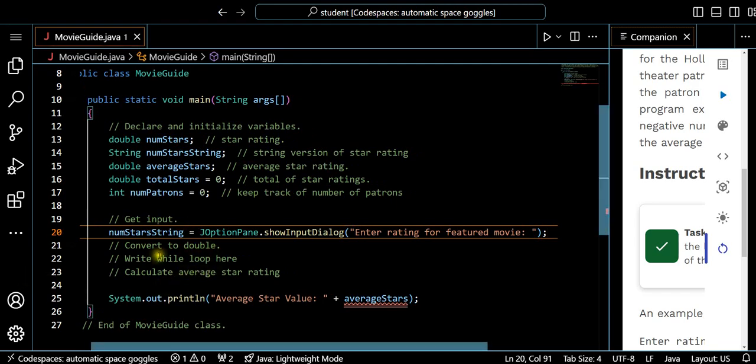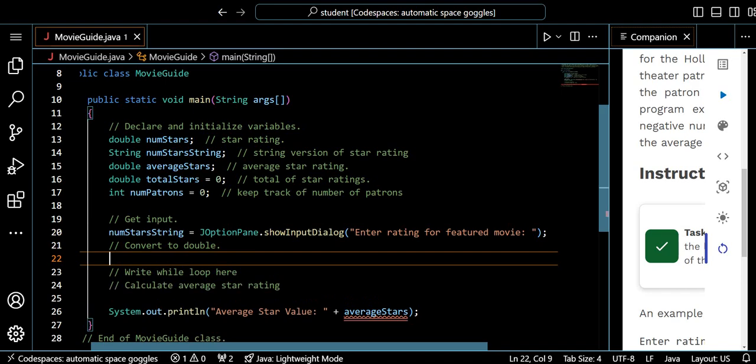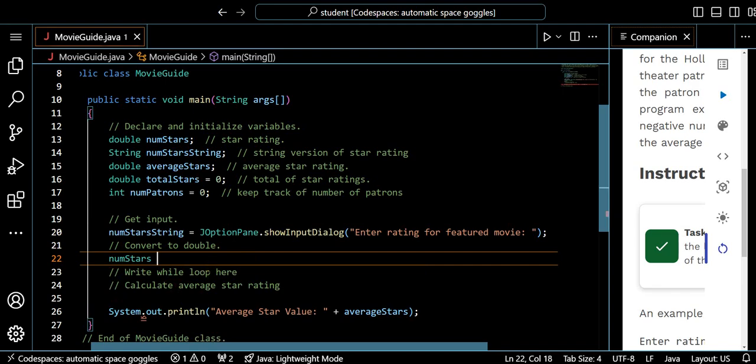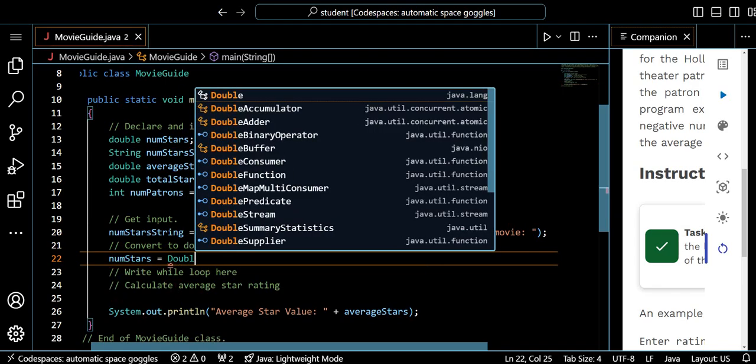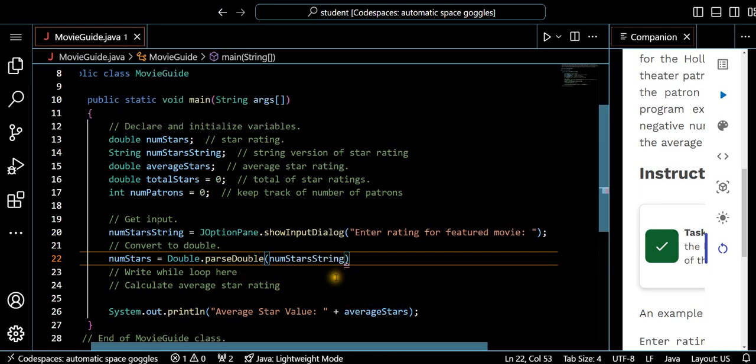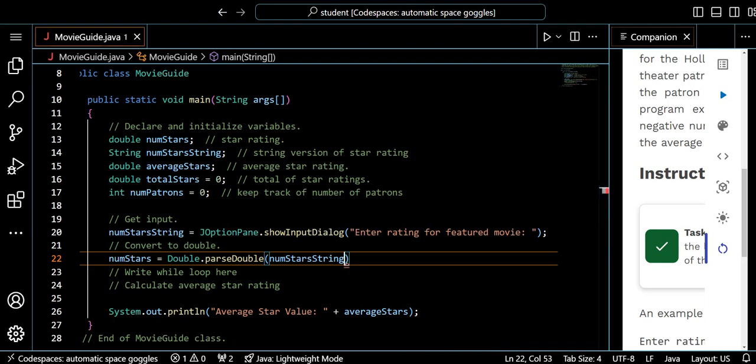Next, I want to convert to an integer. We'll use that here. We'll go numStars, number of stars, and that will equal Integer.parseInt, not parseDouble, and numStarString, and we'll go into writing our while loop.